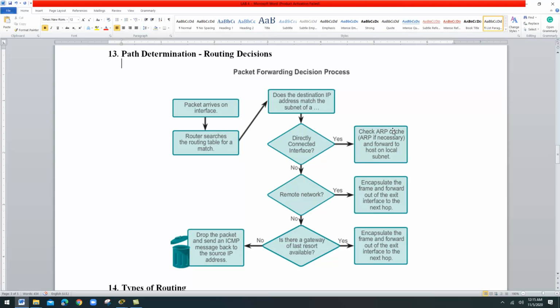Forget about this ARP and all for now. It is going to forward to the local subnet. So what is this ARP and all? You will learn later. I will explain this to you later. Now, it will simply forward it to the network.